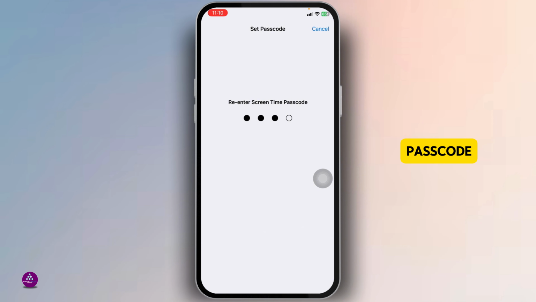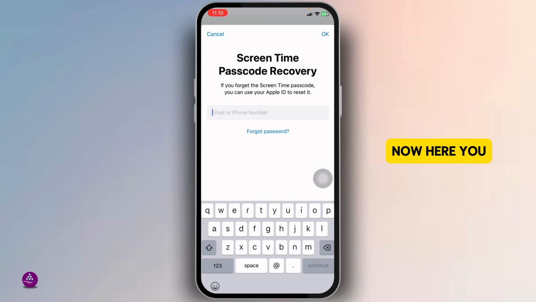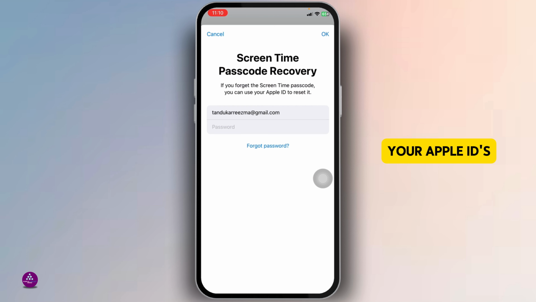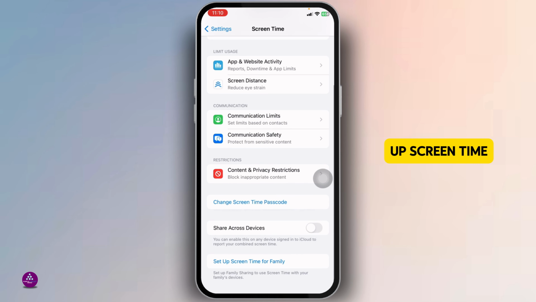Re-enter screen time passcode. Now here you will need to type in your Apple ID or the phone number. Once you type in, click on OK. Now type in your Apple ID's password. Once you are done, click on OK. With that, you have just set up screen time passcode.